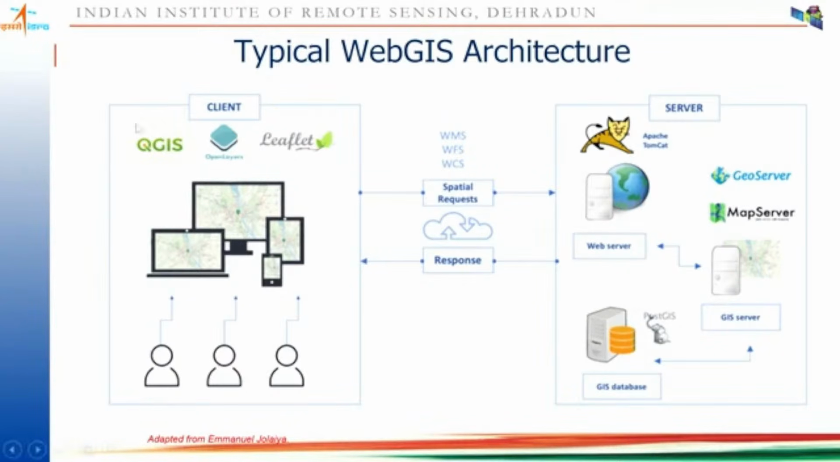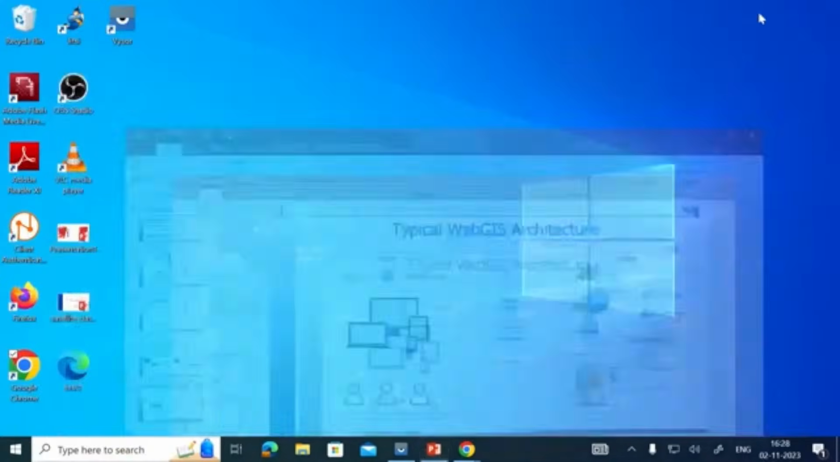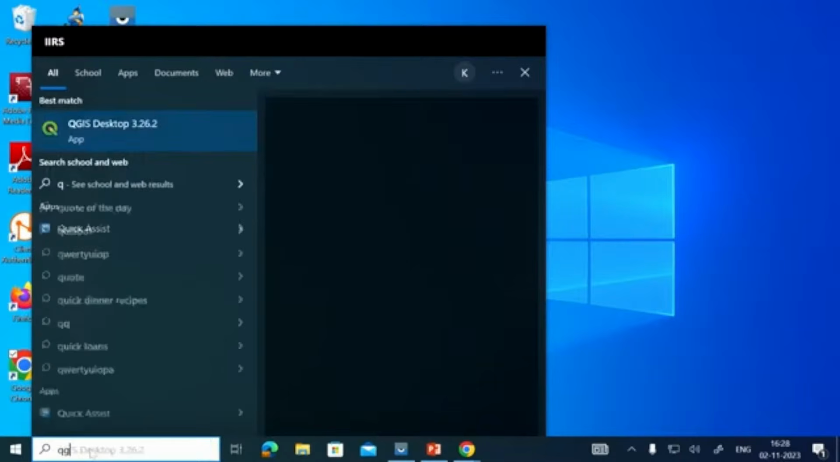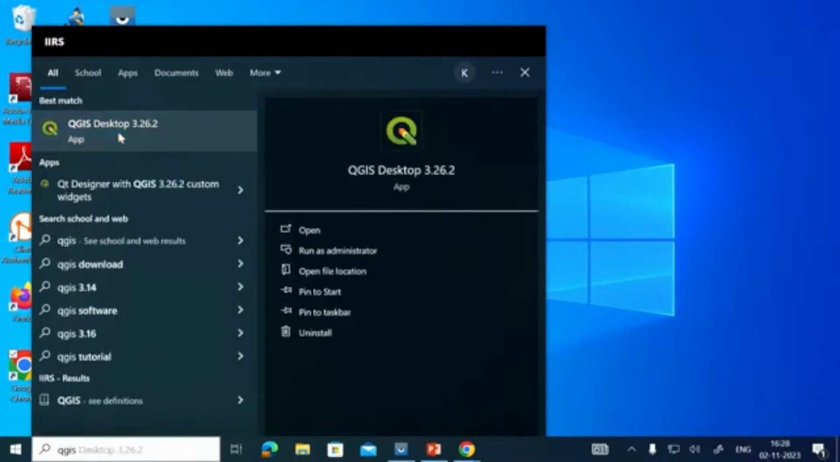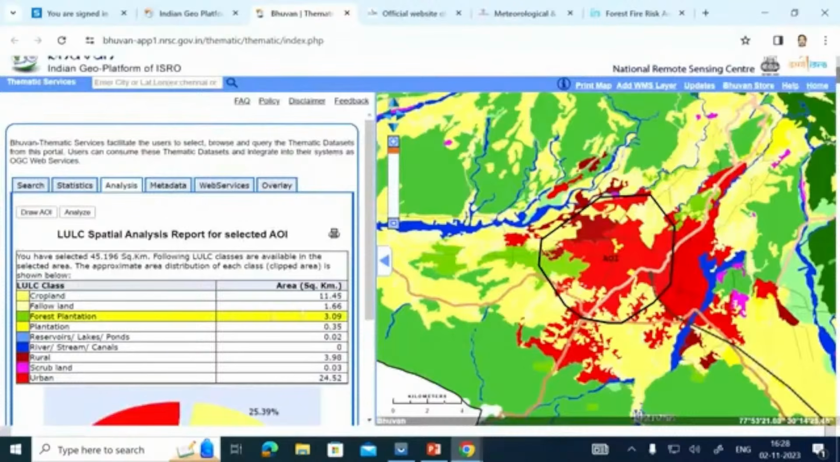This QGIS is able to access this spatial data set. Let us take one example here. QGIS is your software, already installed in these PCs, and I have this Bhuvan Geo portal.